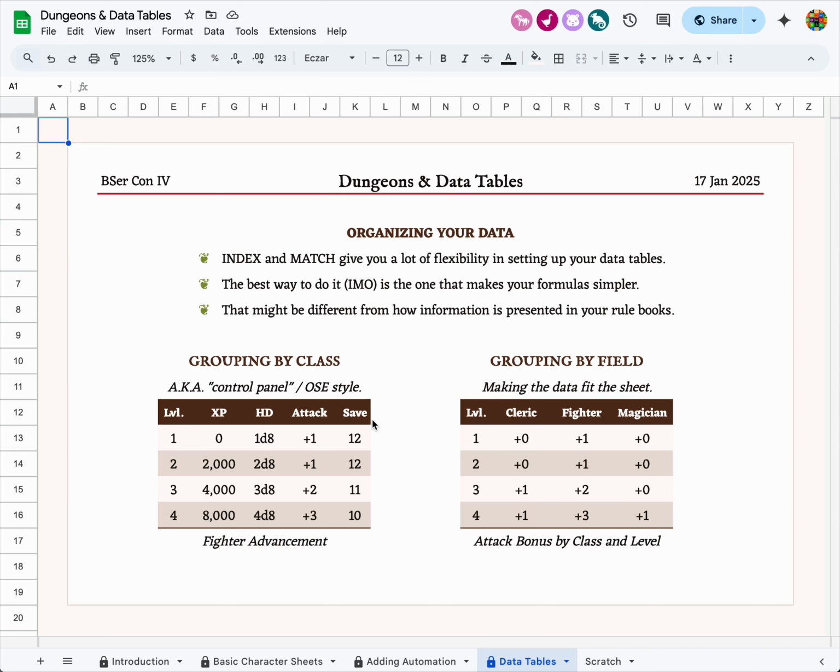You have your experience values for each level. You have how many hit dice they have, attack values, saving throws, all of that. It's just in one big table, so it's all grouped by class. That's fine. It's a little hard to work with. I'll show some examples of that.